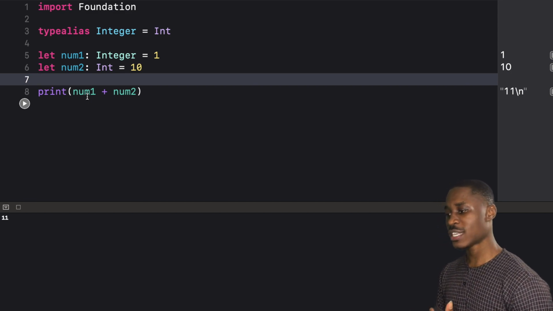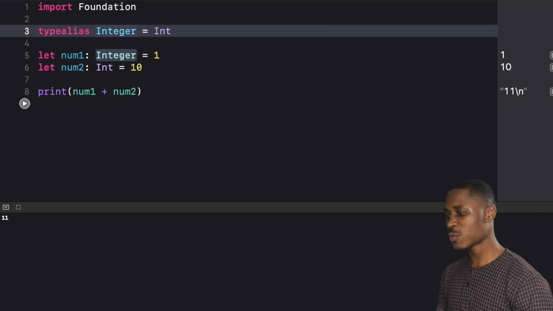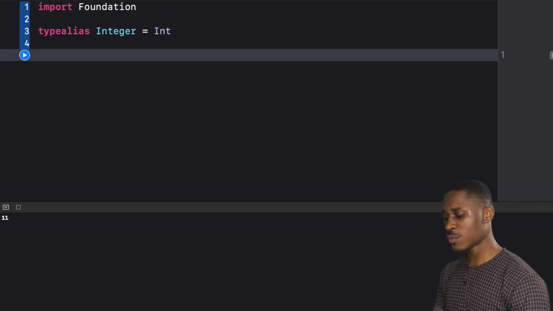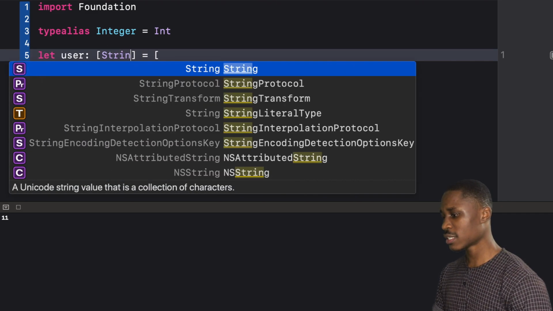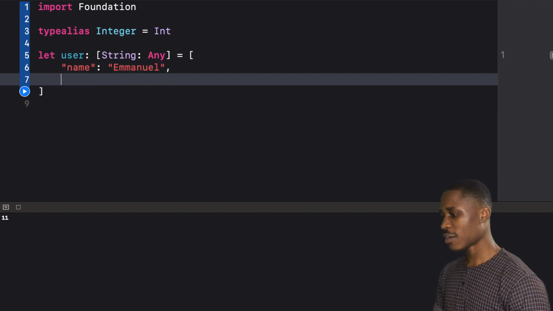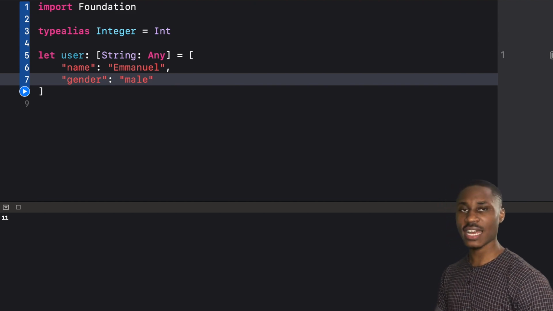Cool. Now, another thing we can do, which is actually what I do in some projects, is to create a type alias for parameters. We're going to be working with JSON, or with dictionaries, very much in future. So what we would do is probably create a constant, and let's say we call this user. This is going to be a dictionary of type String and Any. Now, this is going to take in a couple of keys and values. So first we can have name, of value Emmanuel, and we can have gender, of value male. We can just pretty much have so many things.